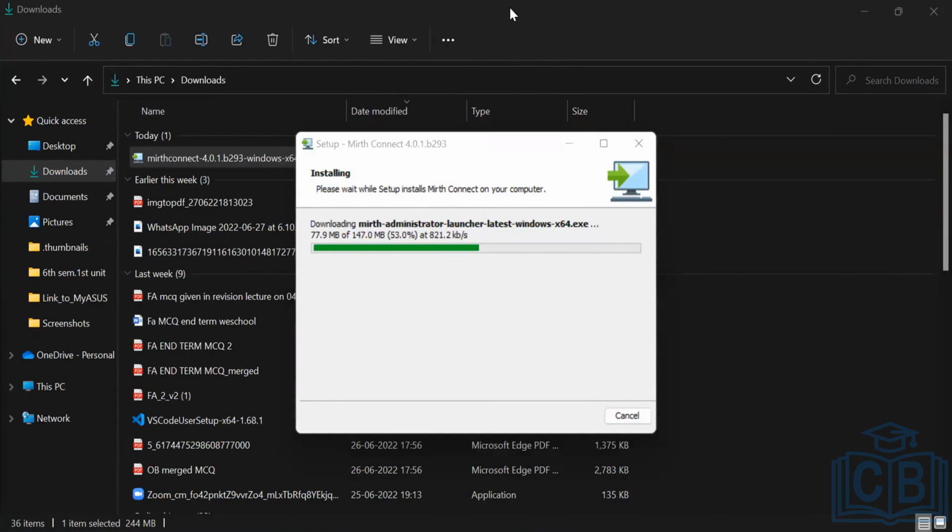While this downloads, a little bit about the open source. Yeah, sorry, I stand corrected. Merc Connect is licensed under Mozilla Public License 2.0.